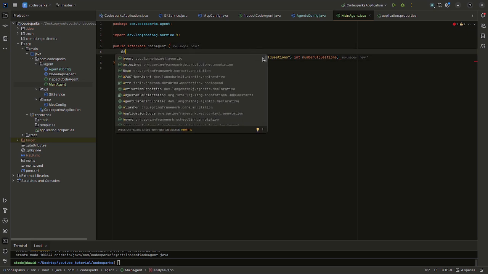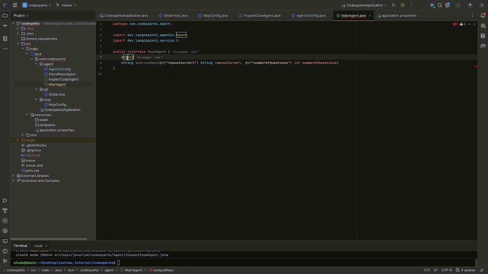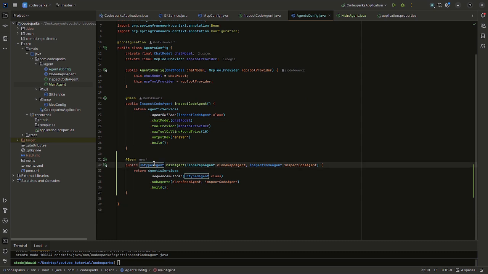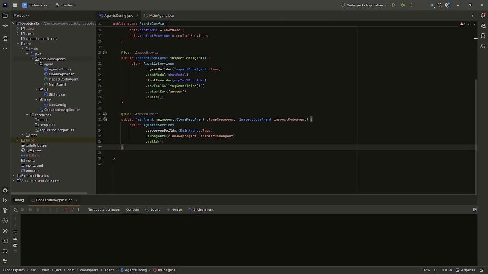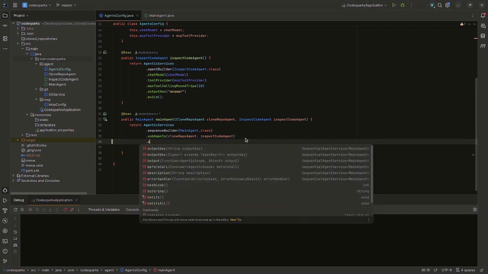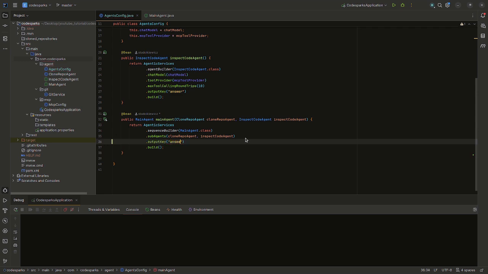And we also need an agent annotation. We don't have to put the description here. And we can change this untyped agent to be the main agent. We have the main agent, which is our sequential workflow. Oh, and one more thing. We need the output key if we want to get anything. We seem to have everything.